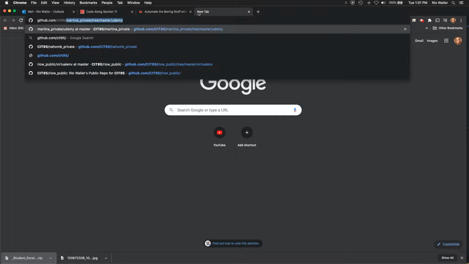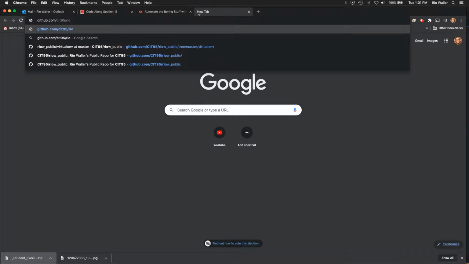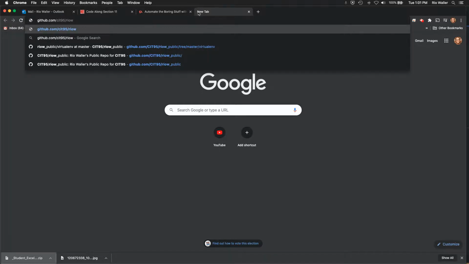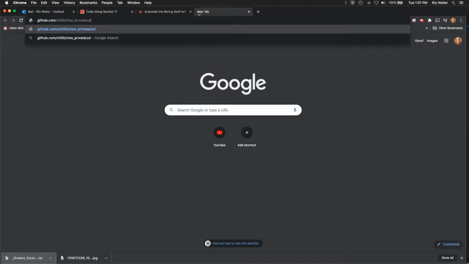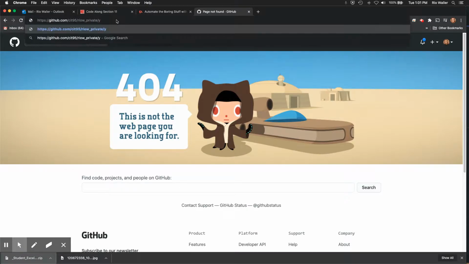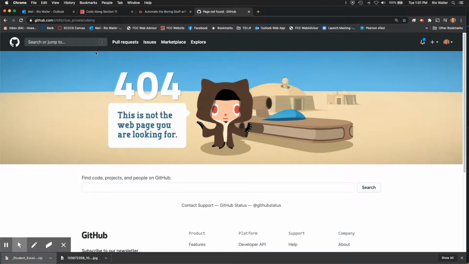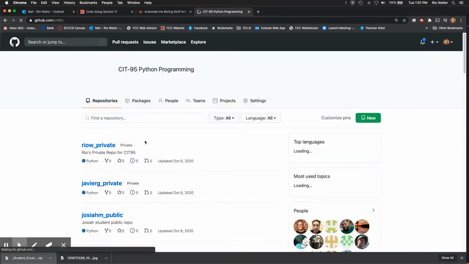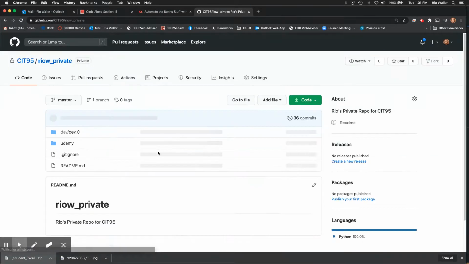CIT95, and then not there. And then Rio. I just looked at it a minute ago. There we go. Oh, almost got it. What did I forget? I'm going to go back and look. Trying to be slick and navigate through there, and for some reason it wasn't working.